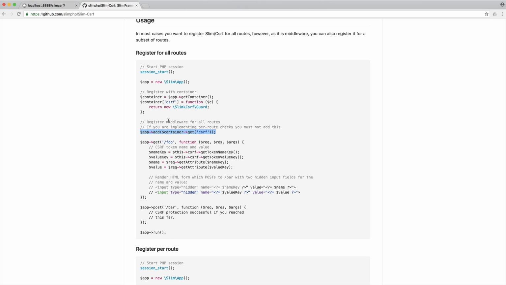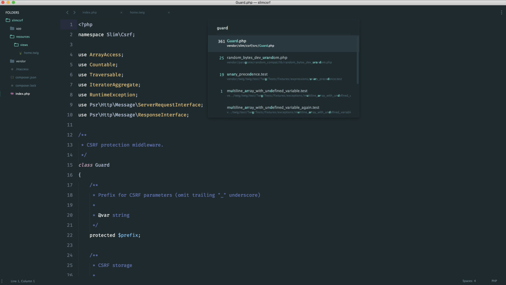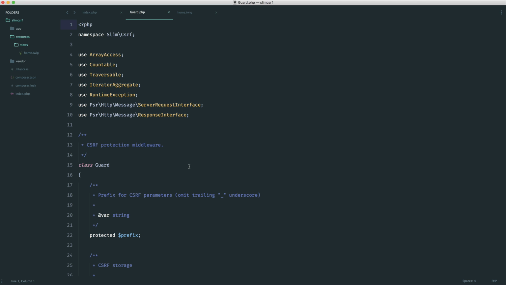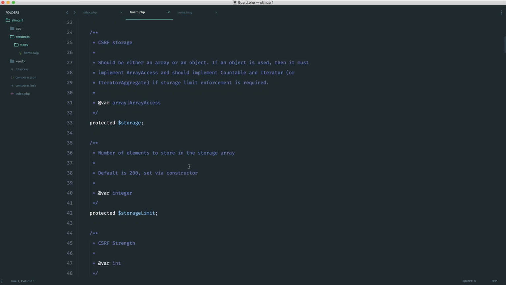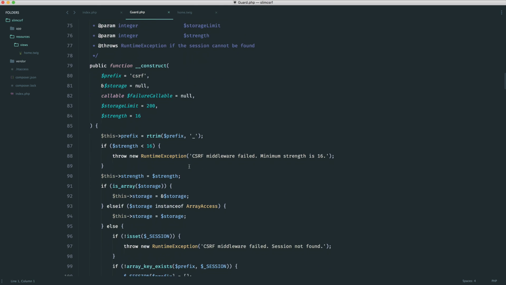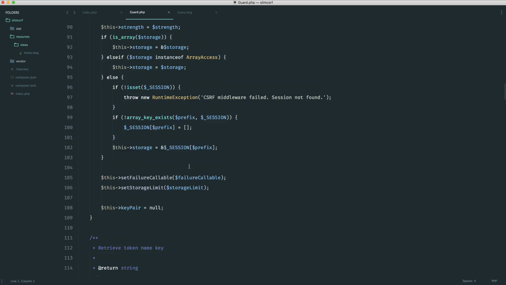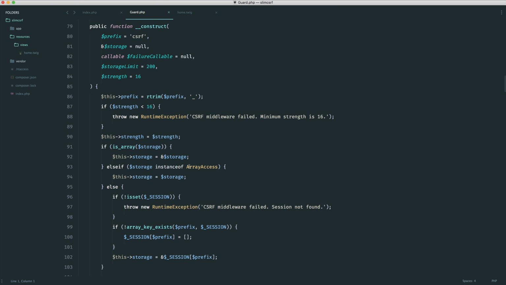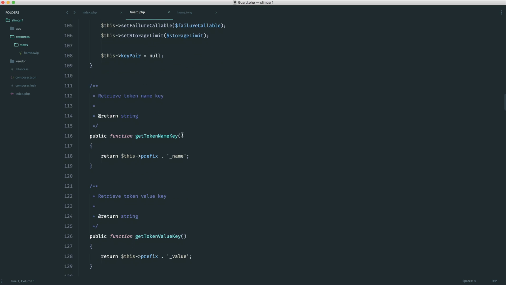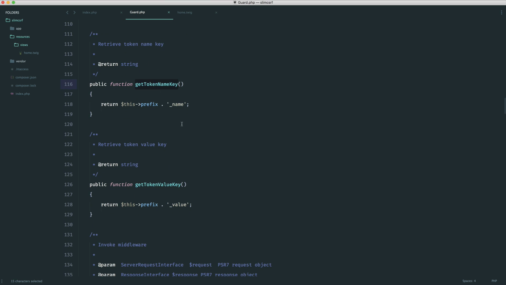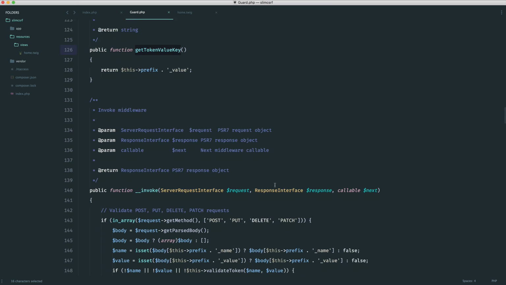What I would actually suggest you do is take a look through this Guard class just to kind of familiarize yourself with it. And we can do that now, actually, if we just come over to this. This is essentially just middleware that's bound to either all routes or the routes that you provide. And you can see here that we've got our basic constructor passing in storage, so you can change around your storage or your prefix if you want, and all that kind of stuff. And we have these methods like get token name key or get token value key.